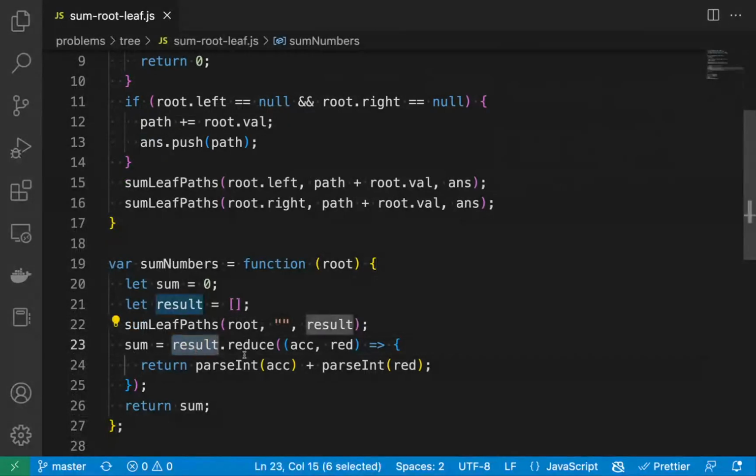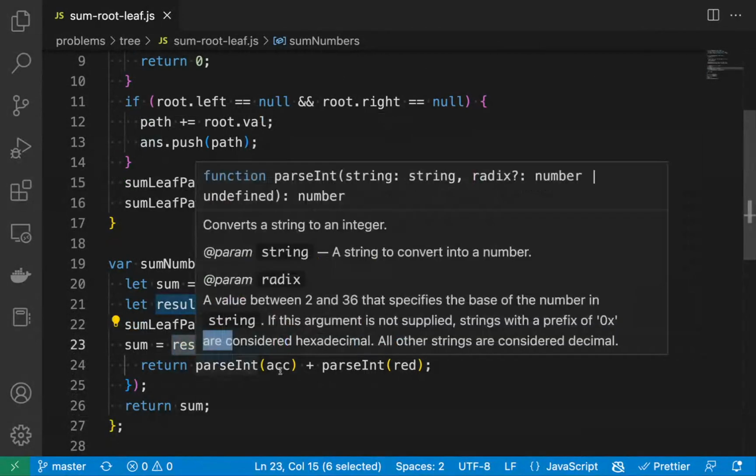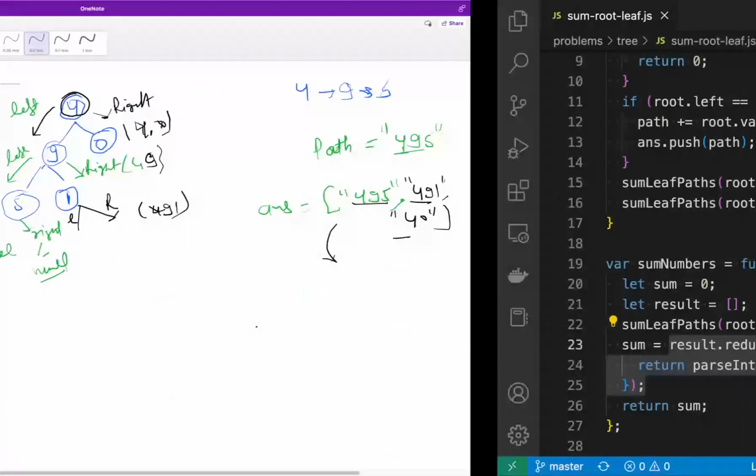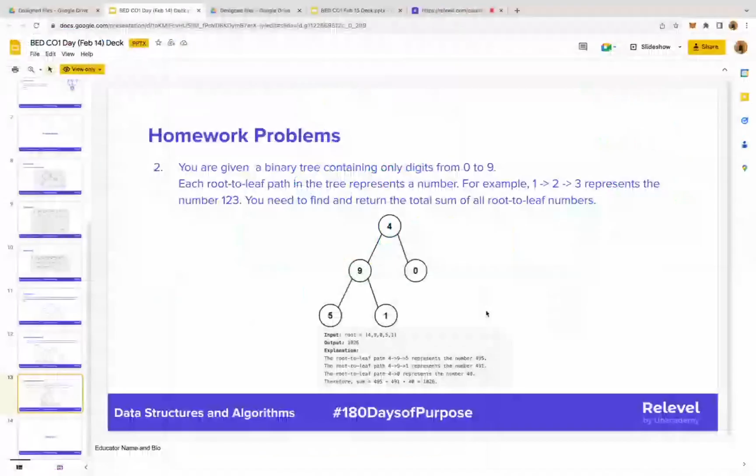So yes, then we are simply using the reduce method on the result array and parsing, because all the answers are in string, right? Then we are simply adding them. Our accumulator and the current index, we are simply adding both of them, and at the end we'll get the answer. This is the logic, right? For adding any array elements, the same logic is written here. I hope you guys have understood. It was also not difficult.